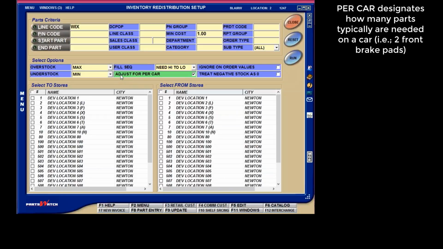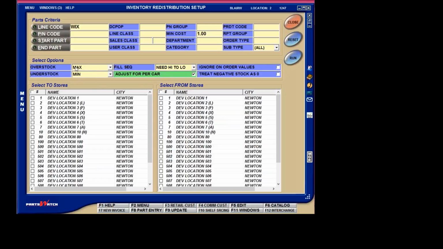This setting here allows me to dictate whether or not we should adjust per car. So what this says is if a part has a per car setting greater than 1, then fill that part to the per car setting first. Once you've gotten those parts worked out, at least brought up to their per car setting, we come back again and work to fill everything up to its max. That's what the adjust per car is about.